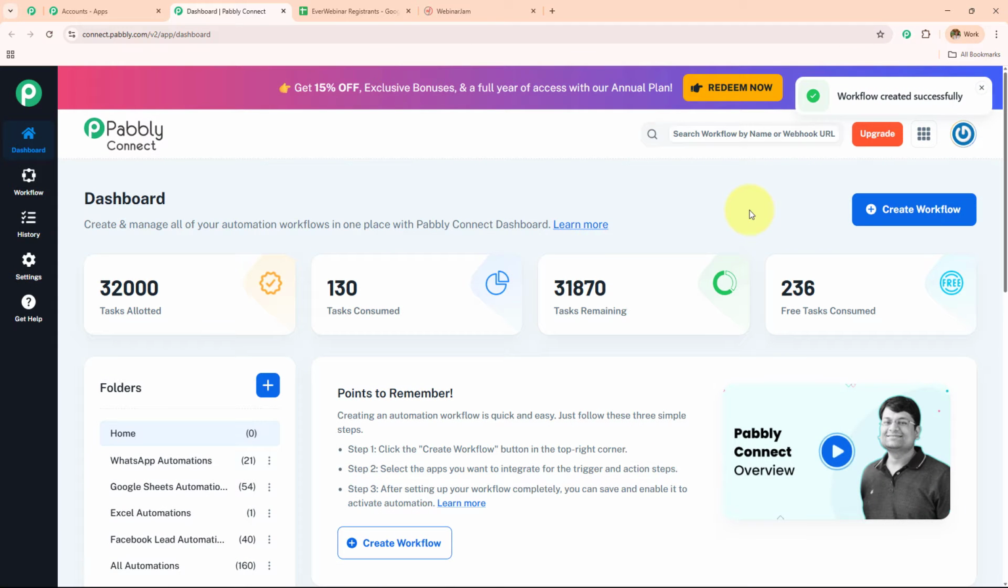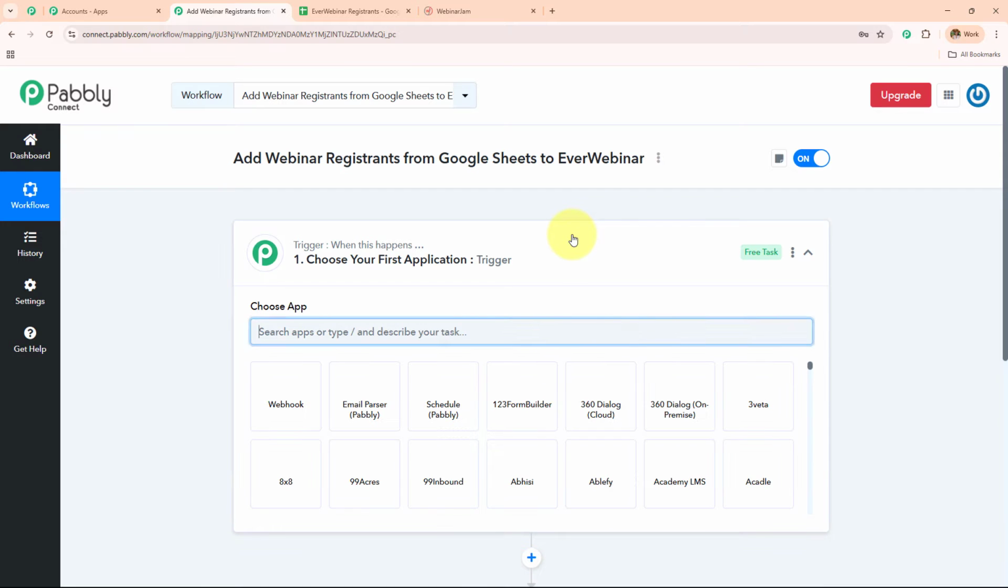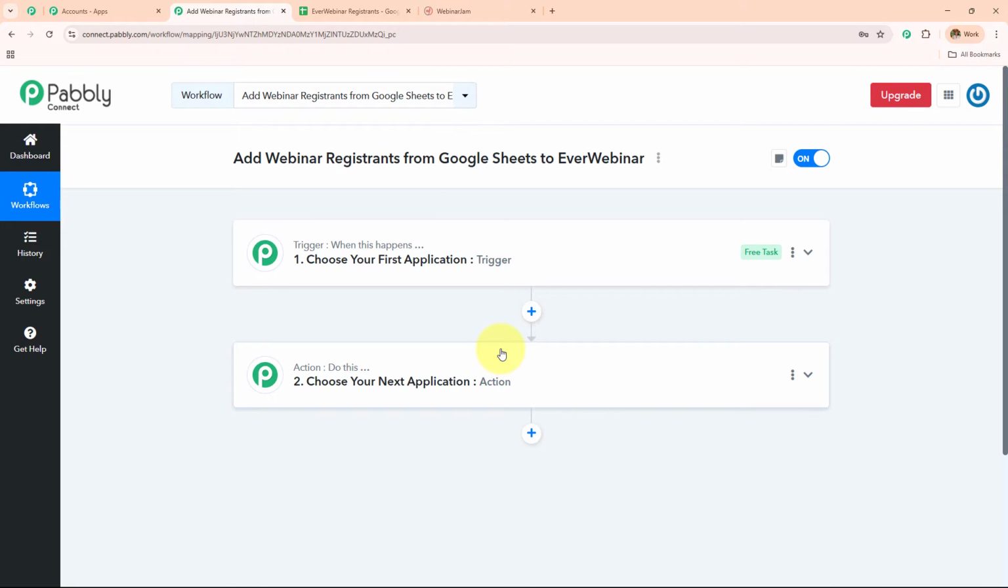Here the workflow is created successfully. As soon as I click on Create, two boxes have appeared in front of me. One is Trigger, other is Action. So Trigger says when this happens, and Action says do this. So Trigger is basically an event which starts the automation of a workflow. There can be only one trigger step in a workflow, but as many action steps as you want.